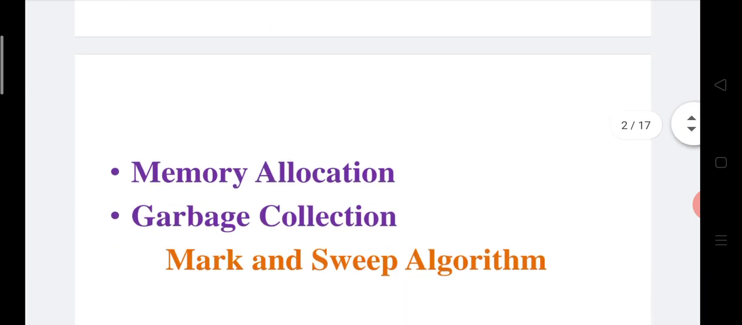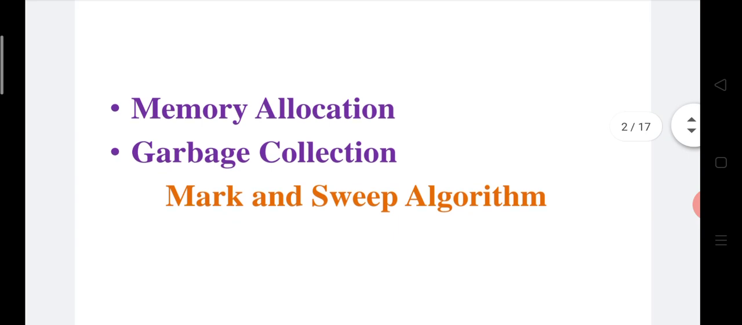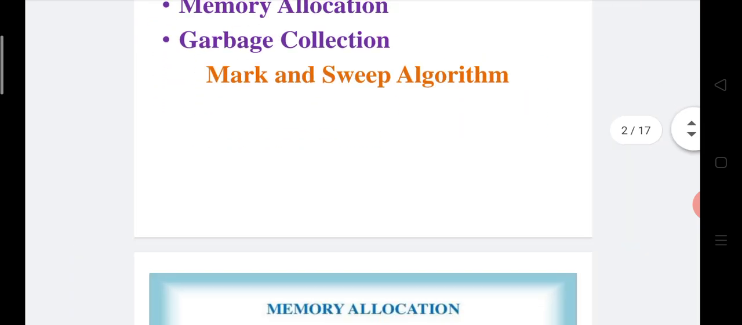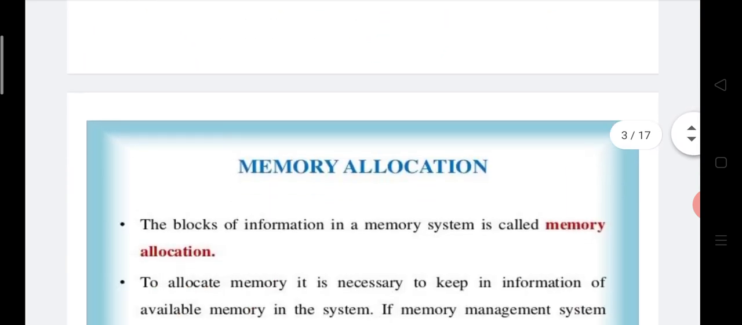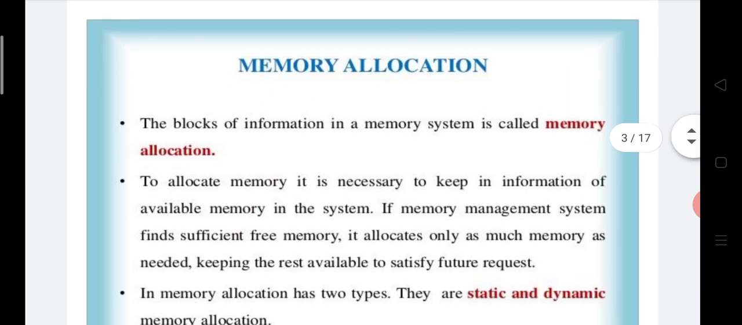Today we will see new topics, which are memory allocation, or how to allocate memory. We will also discuss garbage collection. In garbage collection we will discuss the mark and sweep algorithm. First we will see memory allocation. The block of information in a memory system is called memory allocation.